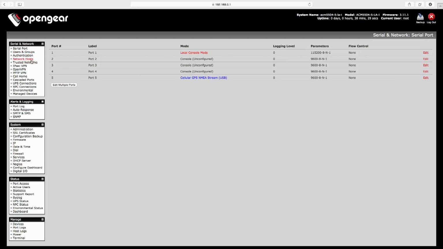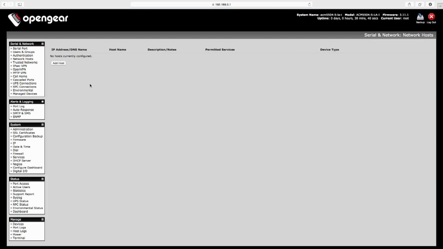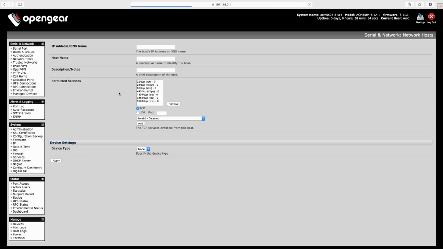Beyond that, we then go to the network host. So these network hosts, these are the computers that you're going to be connecting to this out-of-band management system, so that you can administer them in case there's a failure. So Active Directory servers, anything like that. So we can go here, we can add a host. We can add the IP address of the host, we can add the host name, we can add the description, we can then add the permitted services.